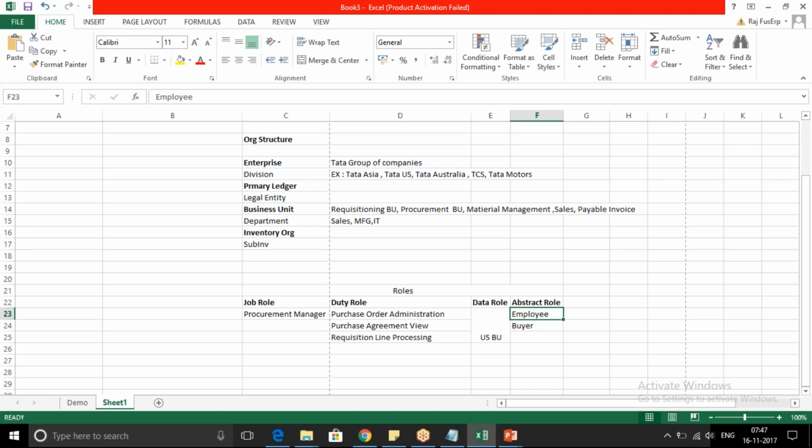Raj, one question here. Can a person have multiple job roles? Yeah, definitely, why not? A person can be a procurement manager, and can also be a supplier manager because he also has the privilege to administer the supplier, and he can also have a category manager role.